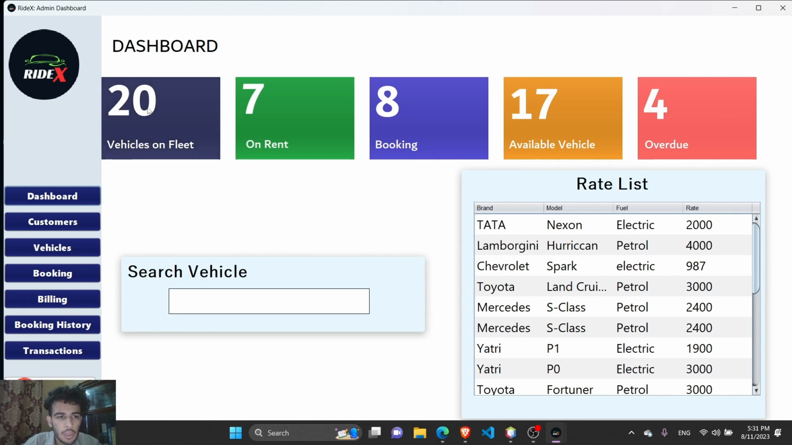This has the number of vehicles that we currently have in our fleet, the number of vehicles on rent, the number of bookings that we have received, the number of available vehicles that we have in our system, and the overdue. That means the bookings that have already exceeded their deadlines, but the customer has not returned the vehicles yet.